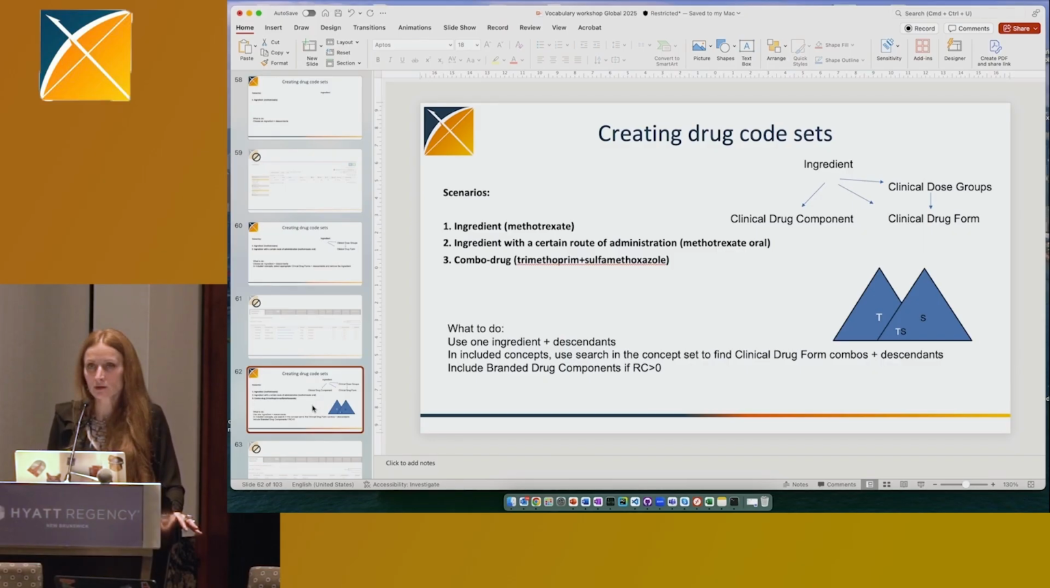And the third scenario: combo drug combinations, trimethoprim and sulfamethoxazole. So we will use one ingredient, and here it's quite interesting. You see the schema. Ingredient goes to clinical drug component. It's ingredient plus what? Drug strength. Component is a drug strength, apologies. And clinical drug form is a dose form plus ingredient, we know it.